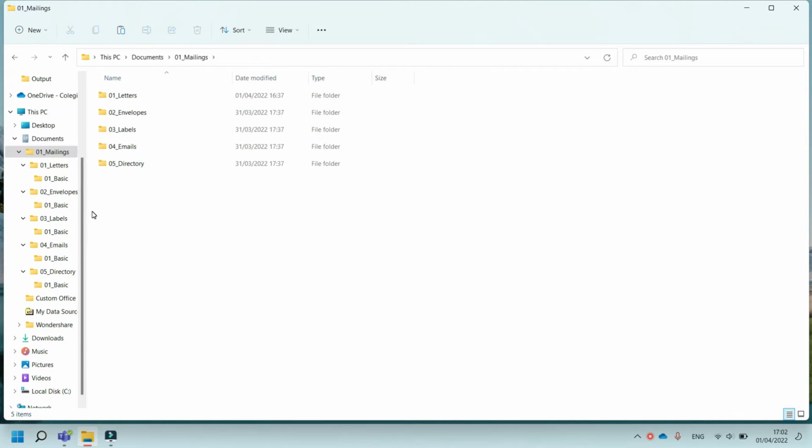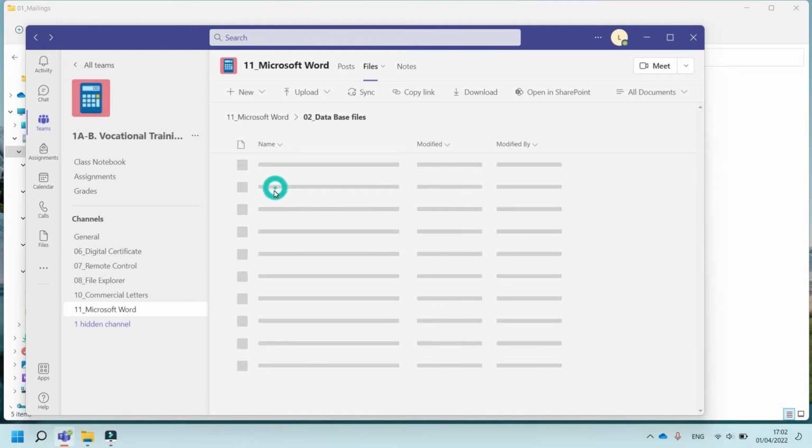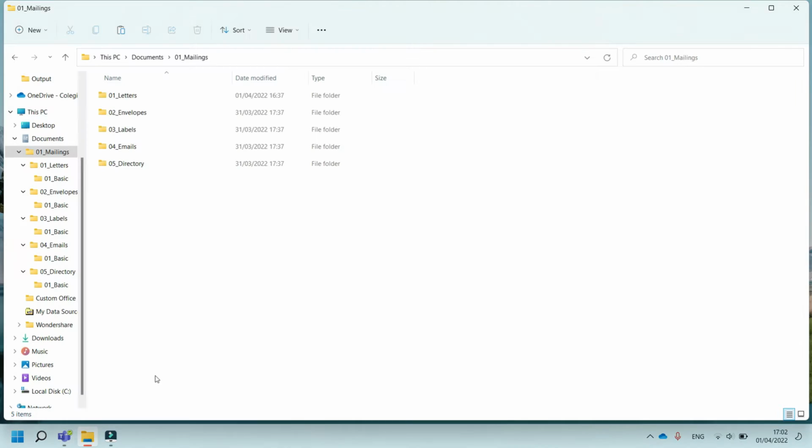The second and most important step is the database. In this case, I have downloaded it from Teams, in the channel Microsoft Word, in Files, in this folder. The database is this one for a customer, because we are going to need it.